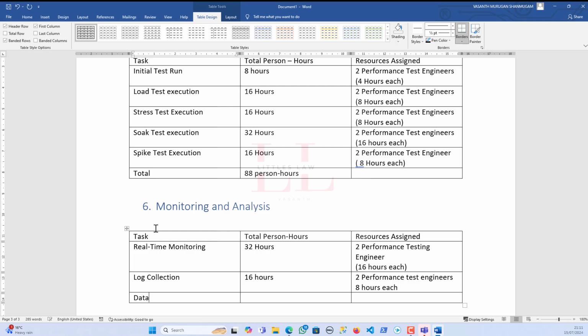And then finally, the data analysis. Again, this is the most critical part. You have to come up with the proper data. So I would give even more time, but still 32 hours, which is about 2 days required for this one. And like I said, I can even add more time for this.